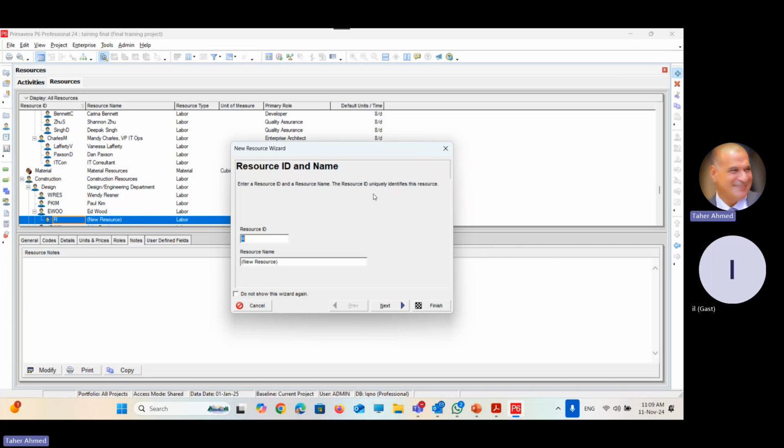Engo joined our organization, so I want to add him to the list of resources in order to be used later on to be assigned to activities. First of all, I will add the ID. The ID is Engo, and his name is Engo as well. What is the condition of the ID? The ID must be unique, so you cannot add the same ID for any resource.